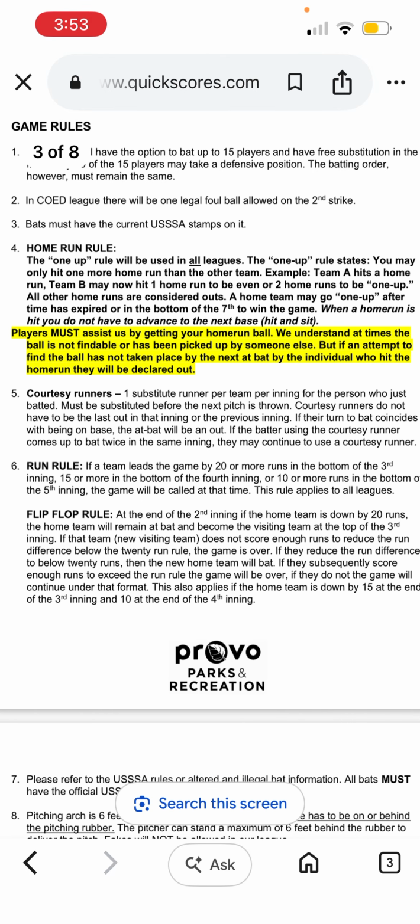As far as our home run rule, we play a one-up rule. So if Team A is playing Team B and Team A hits a home run, Team A can now not hit another one until Team B hits one. So just one up from each other.